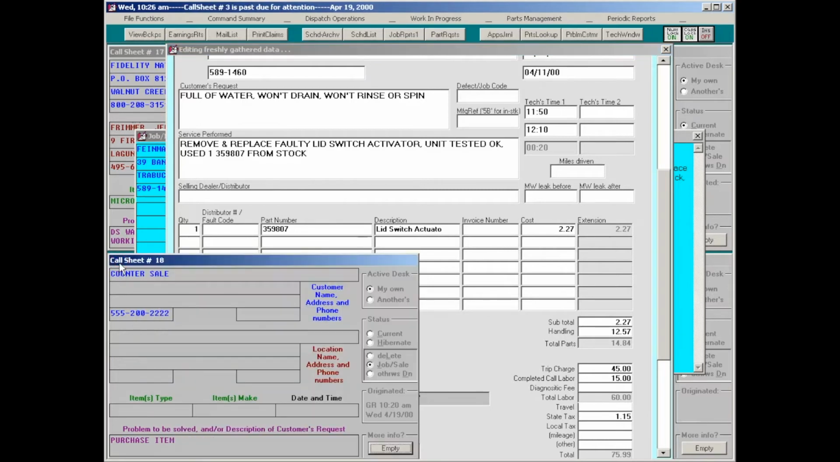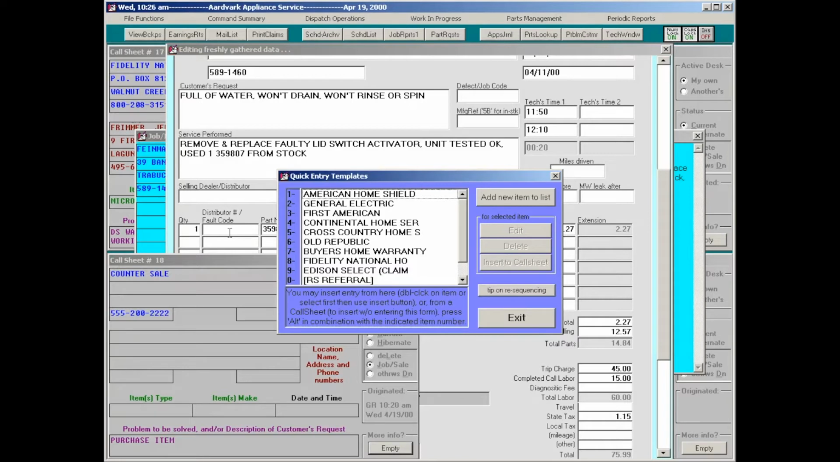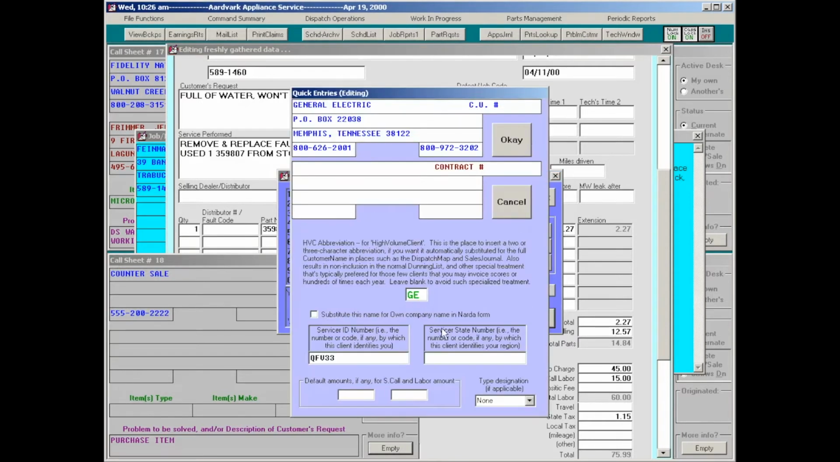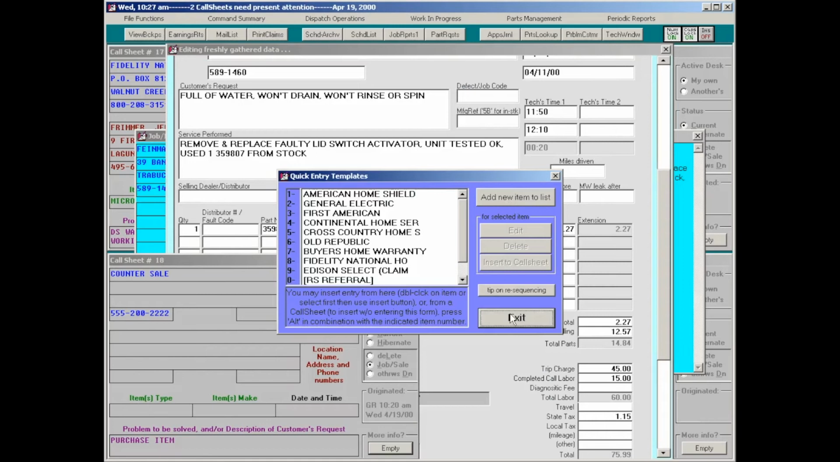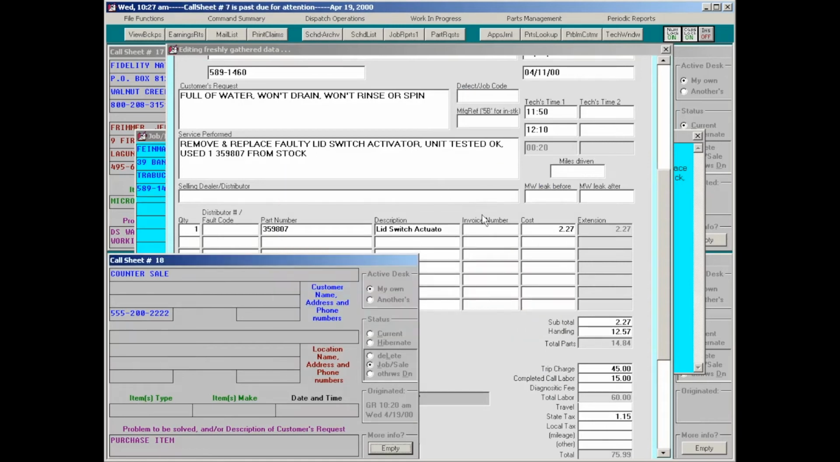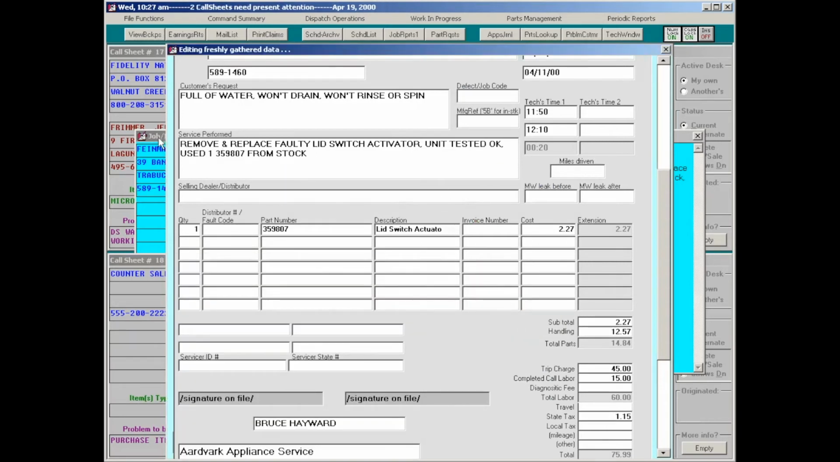which I'm going to go back to call sheet here so I can bring up quick entry template. Let me just suppose General Electric, for example. I'll click on edit. Had I had those numbers filled in this box and this box, it would have filled in those for me. In fact, there's a whole bunch of conveniences, like if I had default amounts for service call and labor, it would fill in those amounts in here for me. So there's a whole bunch of different things you can do. You can read about those in detail in your manual. Let's see, let's get everything arranged back the way it needs to be here. Okay.